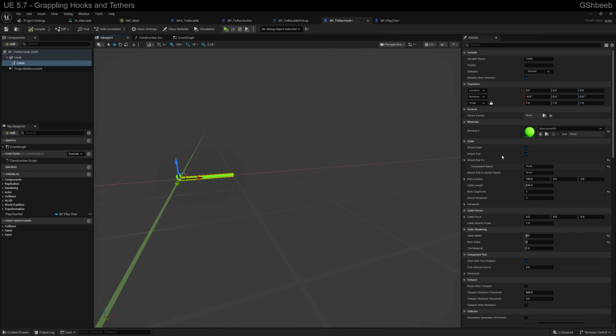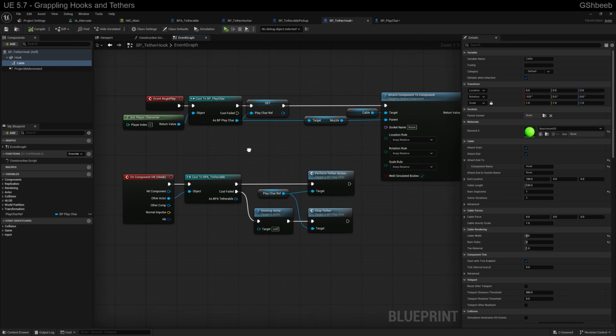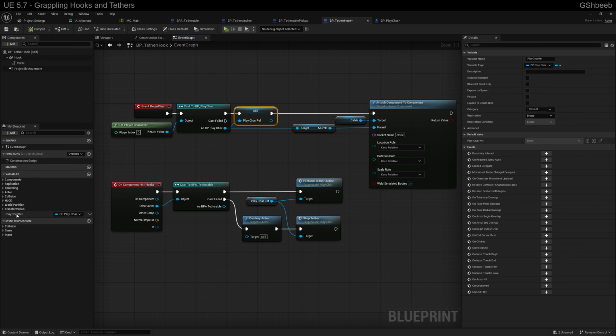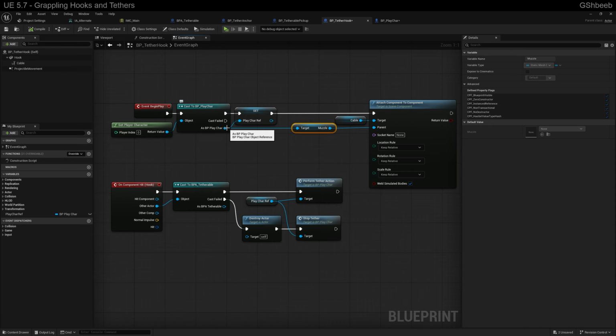So with this, there are a number of settings you can do with the cable actors. They're really fun. If you haven't played with them, check them out. They work well for the purposes of what we're doing here. Inside of this tether hook, I have a few different things. On event begin play, I'm going to get the reference to the player and save that as a variable. And then I'm going to reference this muzzle actor inside of the player character.